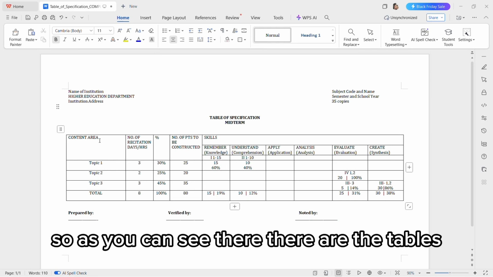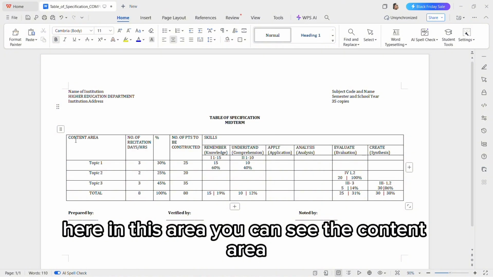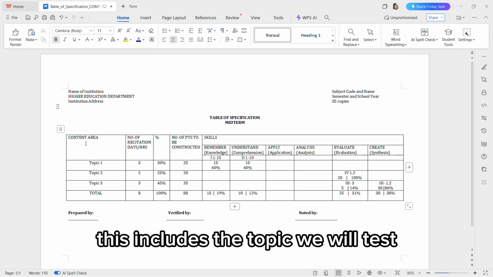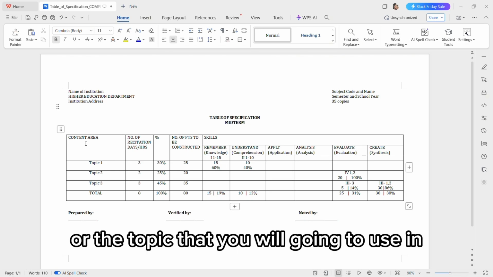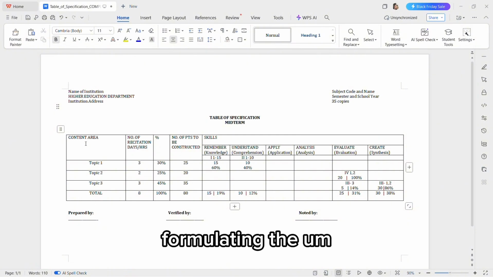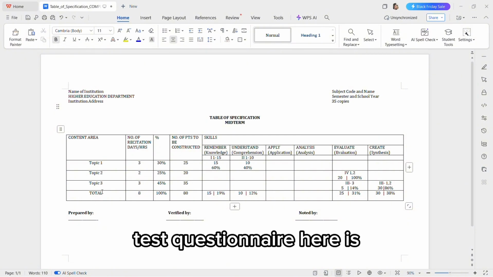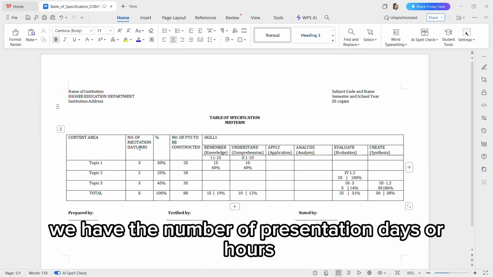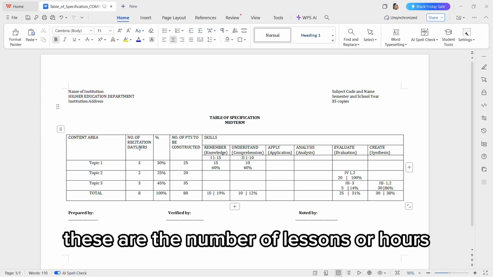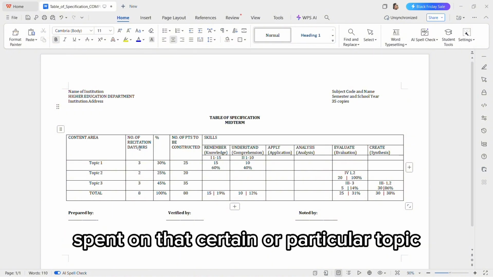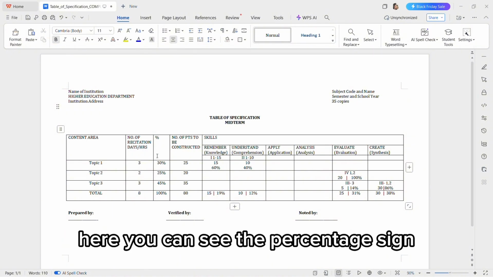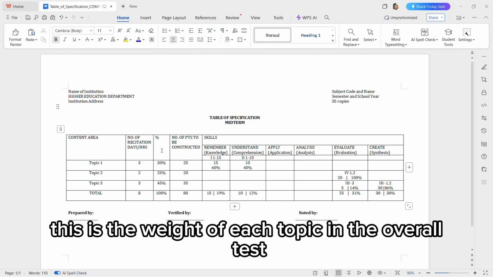So, as you can see, there are the tables. Here in this area, you can see the content area. This includes the topic we will test, or the topic that you are going to use in formulating the test questionnaire. Here we have the number of recitation days or hours. These are the number of lessons or hours spent on that particular topic. Here you can see the percentage sign. This is the weight of each topic in the overall test.